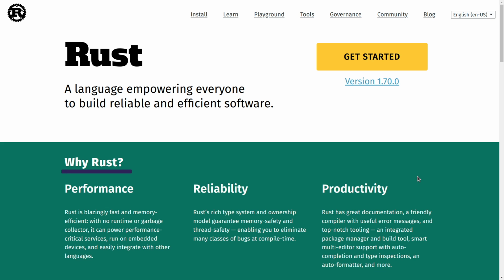Today we will have an introduction to the Rust language. It's a language empowering everyone to build reliable and efficient software. Why Rust? Performance. Rust is blazingly fast and memory efficient with no runtime or garbage collector. It can power performance critical services, run on embedded devices, and easily integrate with other languages.